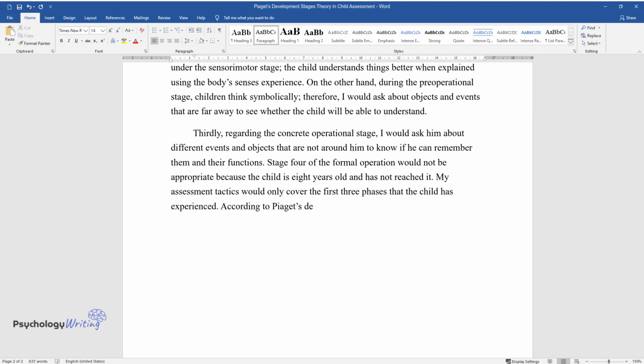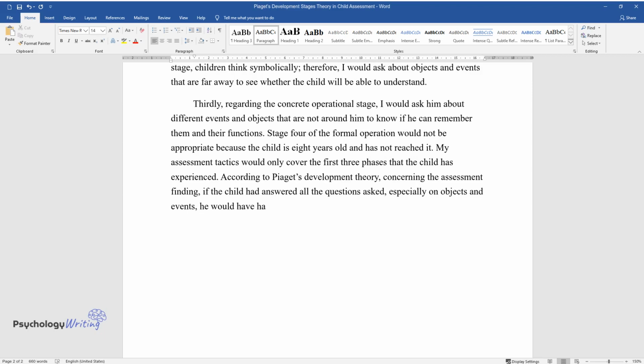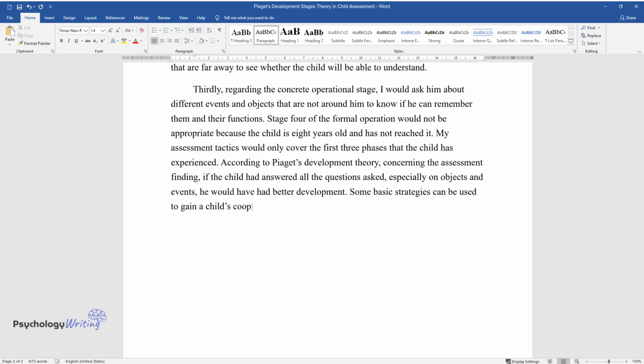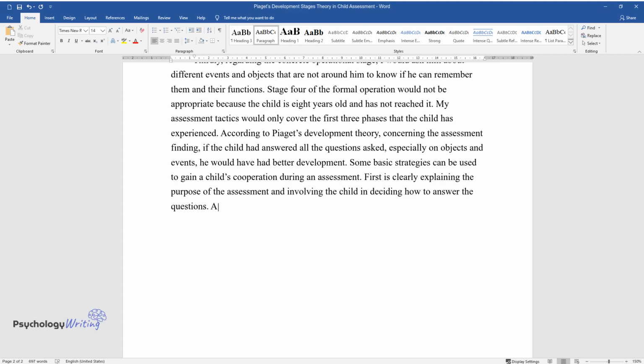According to Piaget's development theory, concerning the assessment finding, if the child had answered all the questions asked, especially on objects and events, he would have had better development. Some basic strategies can be used to gain a child's cooperation during an assessment. First is clearly explaining the purpose of the assessment and involving the child in deciding how to answer the questions.